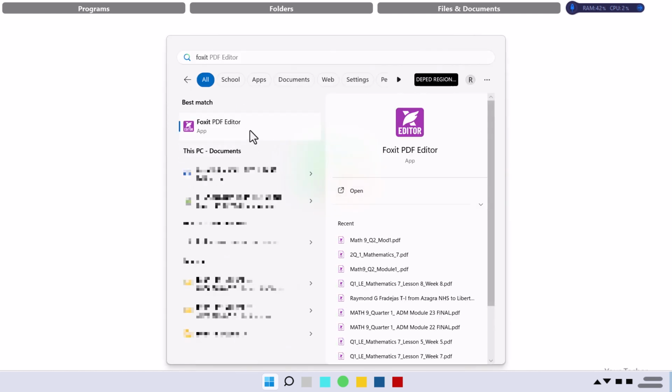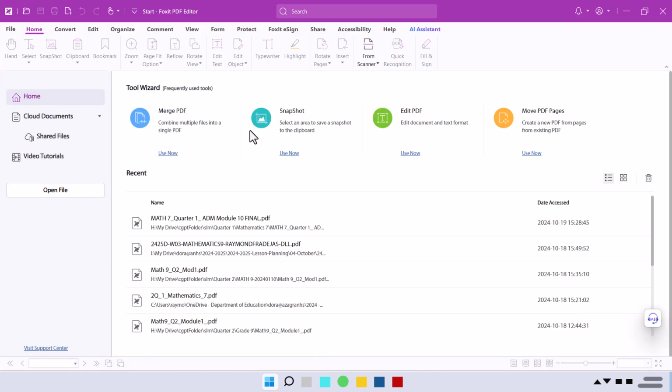In today's video, I'll show you how to adjust the margins of a PDF file using Foxit PDF Pro.